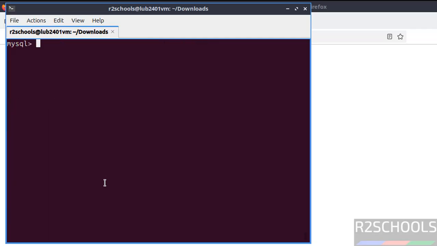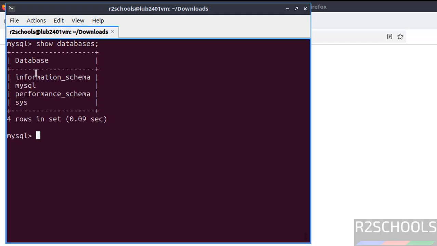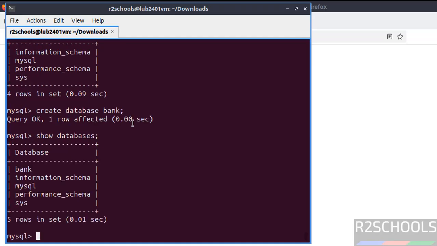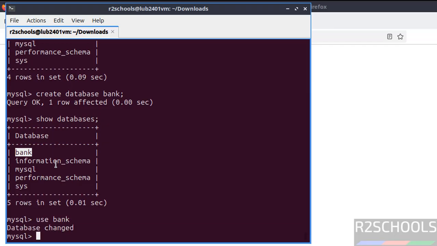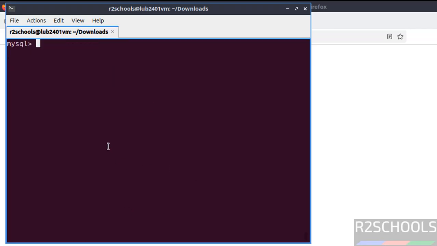Now verify the list of the databases. Show databases. See, these are the default databases that come with MySQL Server installation. Now create database. Create database bank. Now verify again. See, we have created the database. Now switch to this database and create a table. To switch to the database, we have to run the command use, then the name of the database. See, database changed. Now verify the list of tables. Show tables. See, you don't have any tables. Control L to clear the screen.